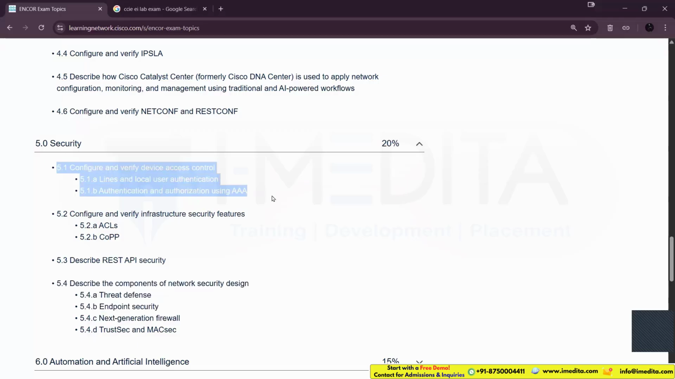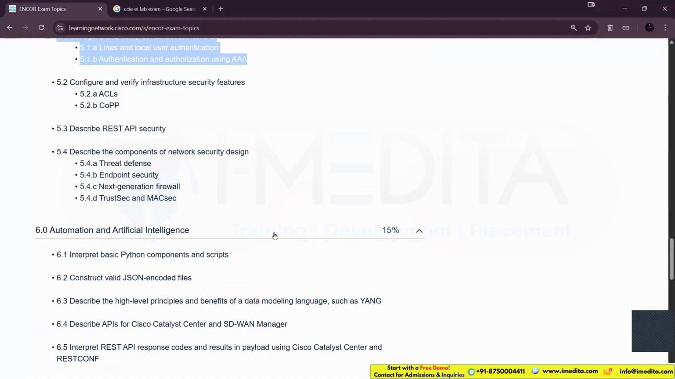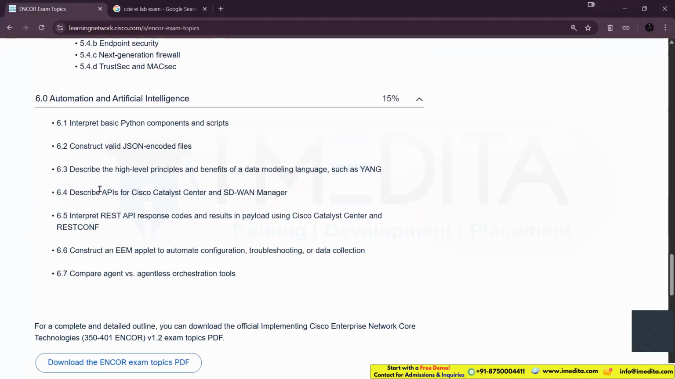So we'll focus specifically on the 802.1X. We'll focus specifically on the AAA, 802.1X, RADIUS and TACACS in here basically. And then at the end, we will talk about APIs. We'll talk about some application programming interfaces.